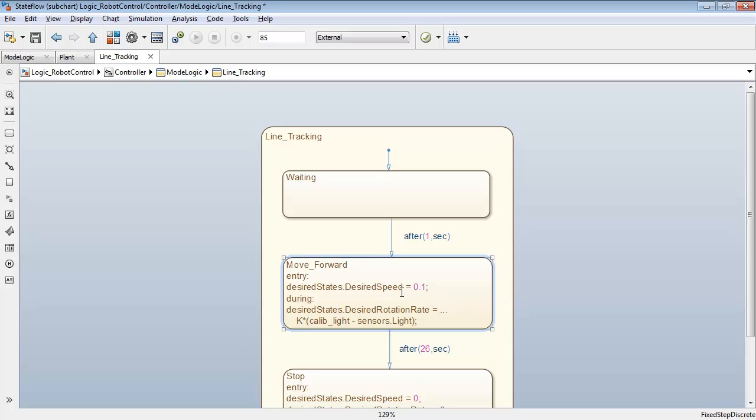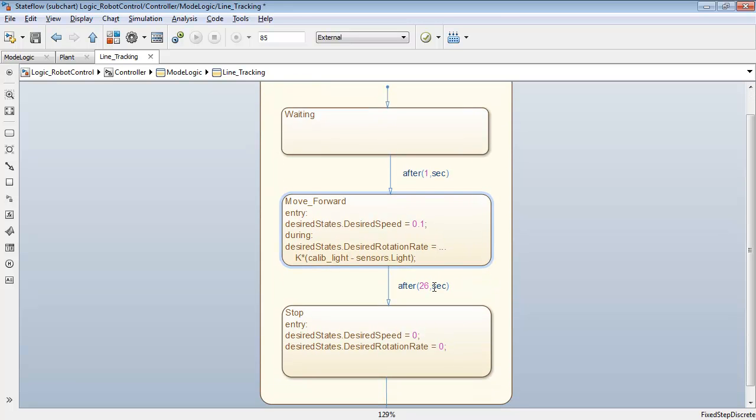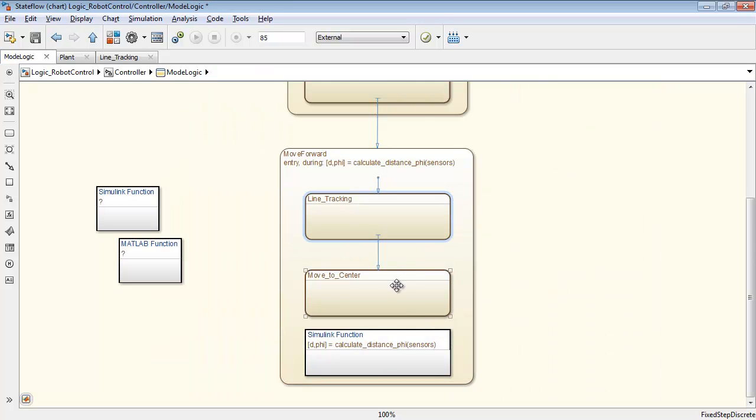I first get into waiting, then I move forward. It sets a specific desired speed, and then I rotate. So I set my desired rotation rate based on the value of the light that is being read, if it's above or below what my calibration was for, right? So I stay in this state for about 26 seconds, and then I set my speed, which is my forward motion of the system, to 0, and I set its rotation rate to be 0.